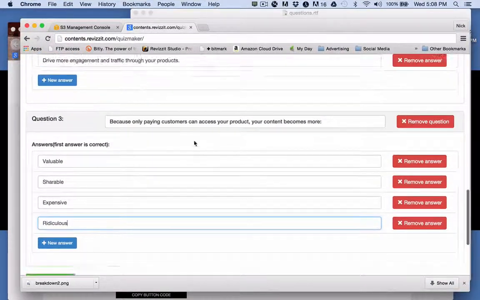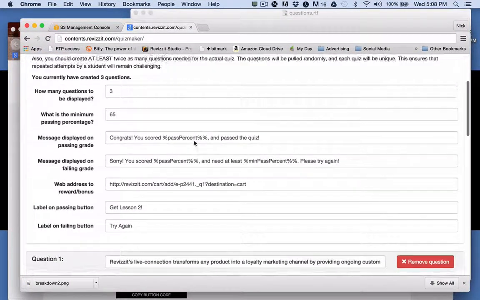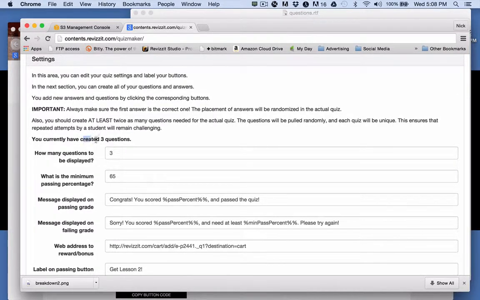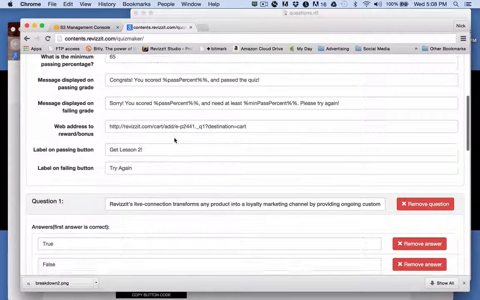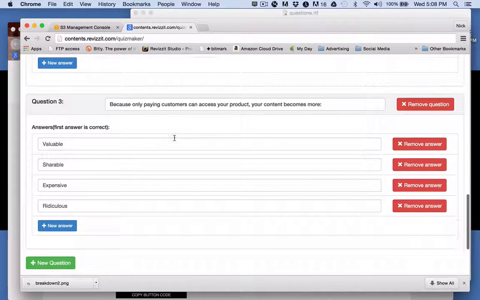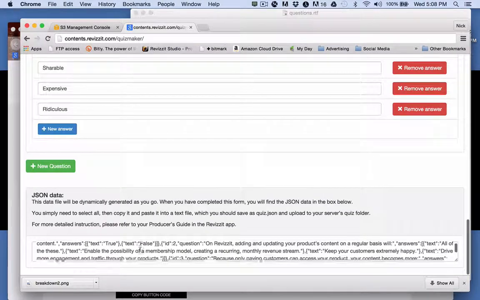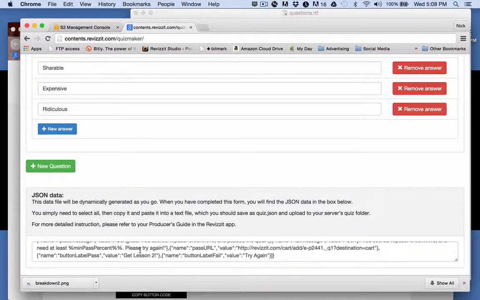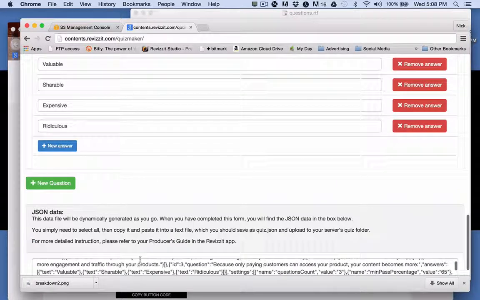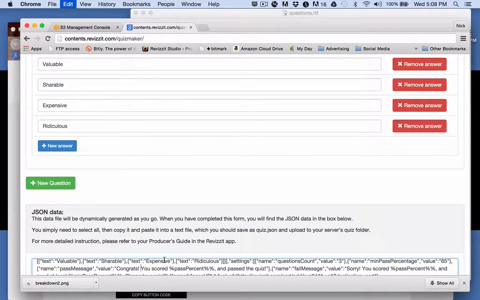Okay, so I've completed my 3 questions for my quiz. If I come back up here to the top, you'll see that now it says you have created 3 questions instead of 0. So everything matches up. And now I come down to the bottom, and as I was creating this quiz, it automatically generated the code for me right down here. So all I need to do now is click in here, select all, and copy. Now that's copied to my clipboard.